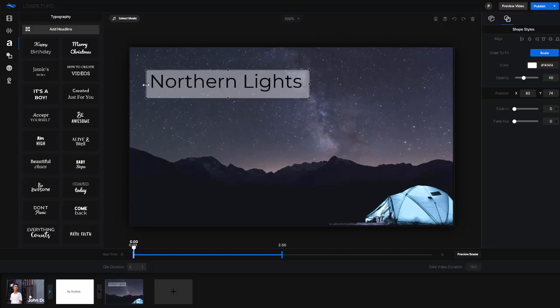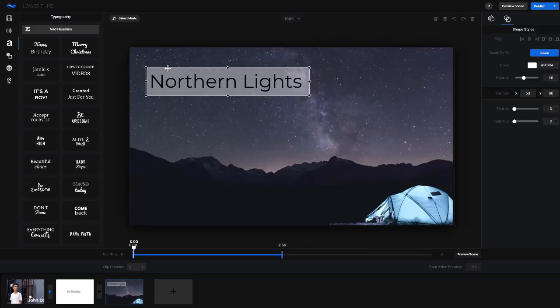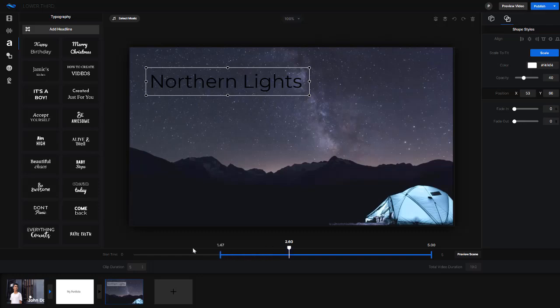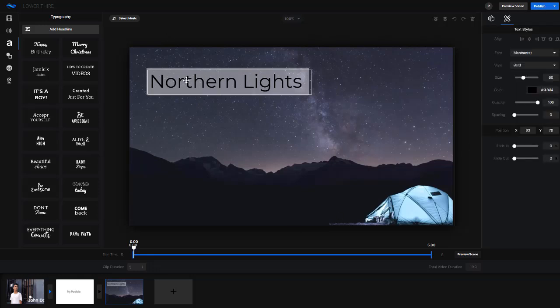Resize this back here as well, and there we go. So now that text is going to come in, it will last for 5 seconds, and the back element will also last for 5 seconds, so they're both going to come in at the same time. To make that enlarged, I just drag this here, and then it's going to come in and say Northern Lights.